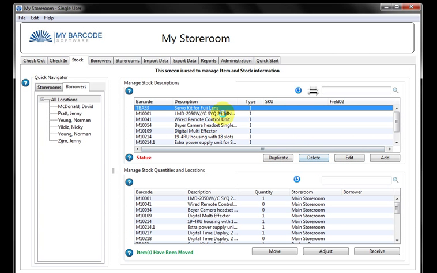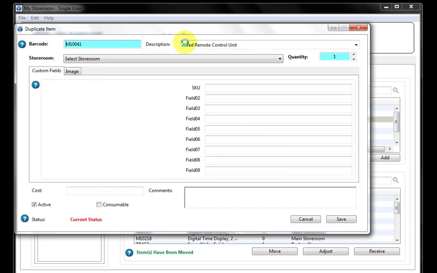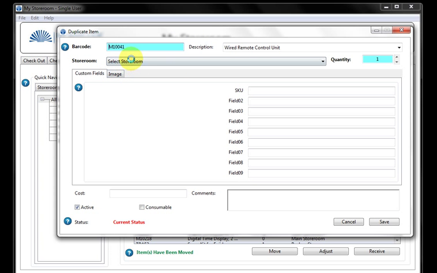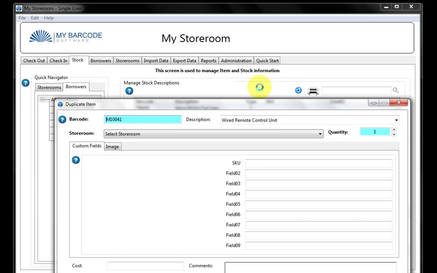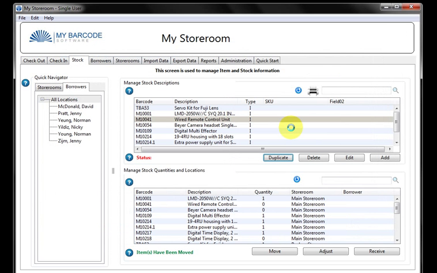Similarly, I can delete various items. I can duplicate an item. So if I'm creating a lot of items that are very similar, I just click duplicate, and it'll bring it up exactly as the other one is defined, and then you just make the changes. Obviously, you need to do a different barcode.